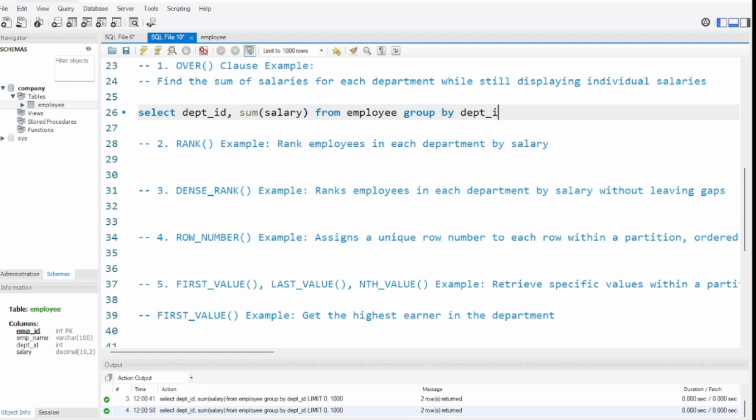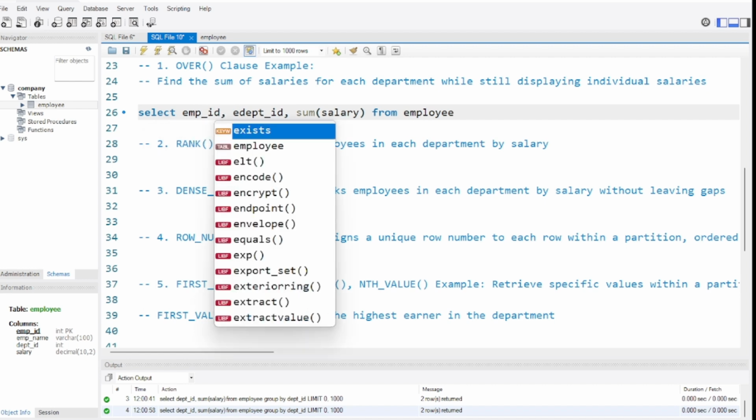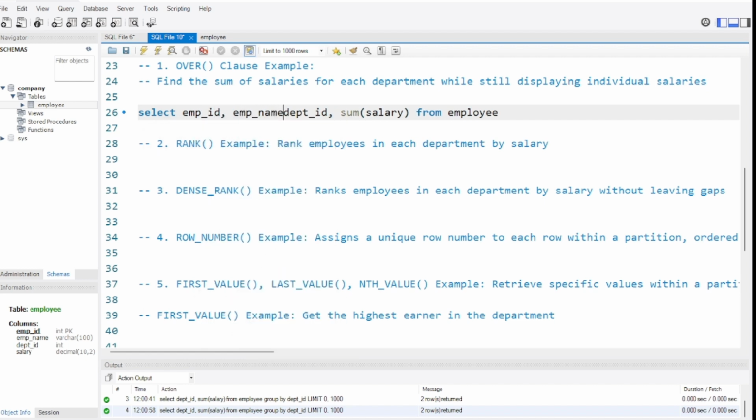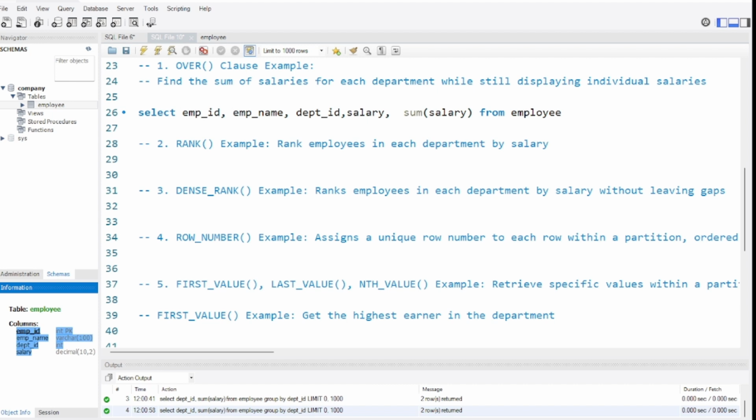Okay, so I am not going to use group by, right? I will first select the columns I want to keep. Let's say I want to show every column: employee ID, employee name, department ID, and we have salary. This is the table, all the columns from the table. Okay. Now I will calculate the sum of salary, so I will write sum of salary.